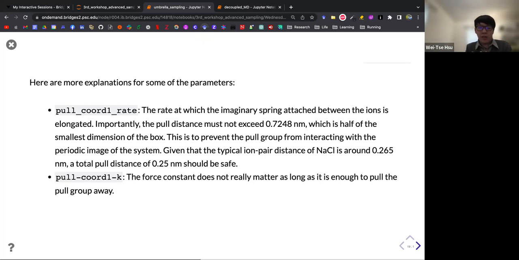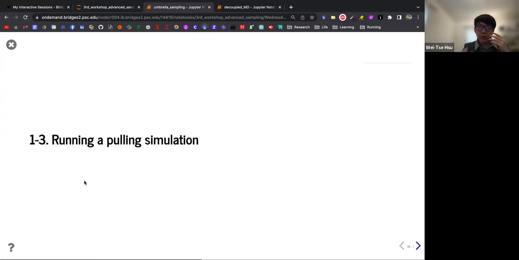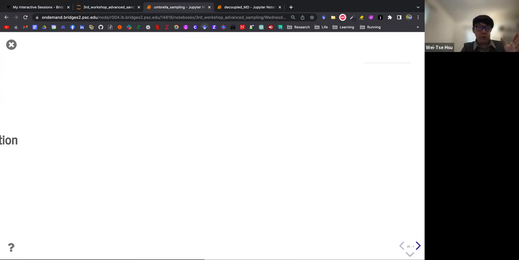The force constant in the pulling simulation is actually not that important. As long as it is strong enough to pull the pull group away, you should be fine. So 1000 is typically a reasonable value to use. Right now we are going to run the pulling simulation, as we have all the input files ready.